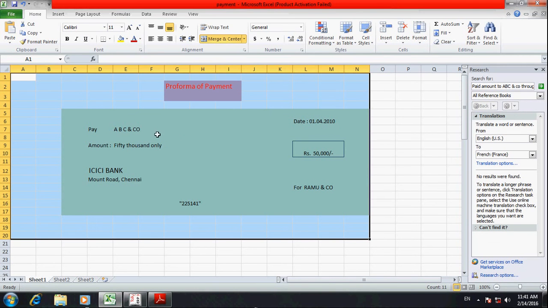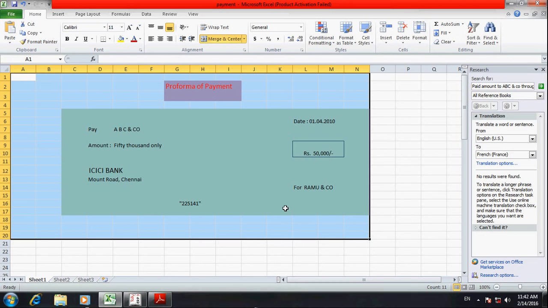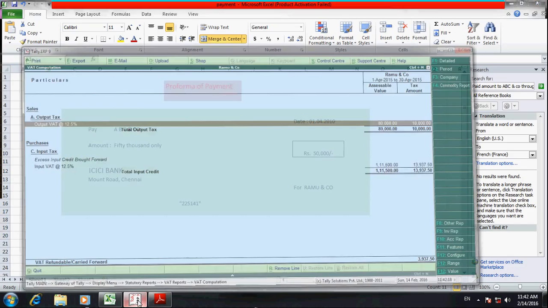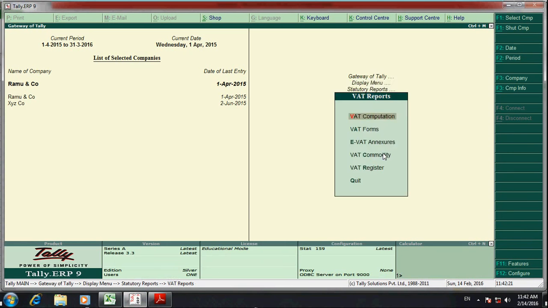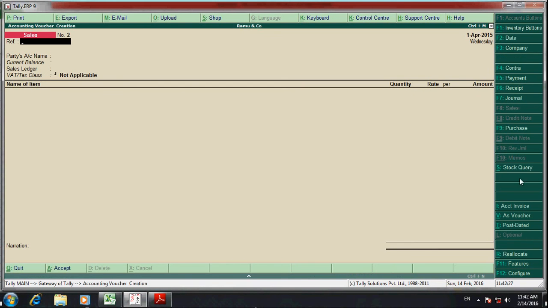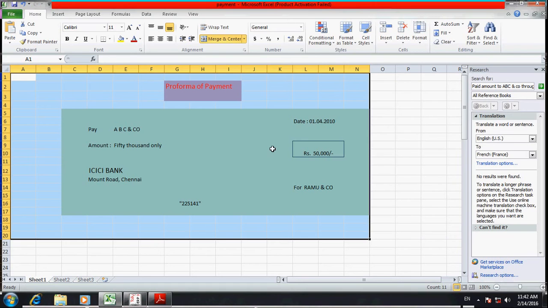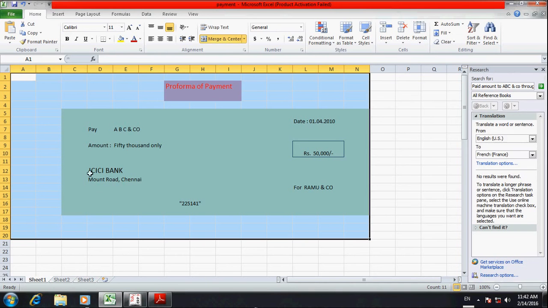The document for this payment is, click here, payment, this is the bank payment, pay to ABC and Co. Date this, and this is the check number. Okay. Now let's enter this transaction in Tally. So go to accounting vouchers, then enter this transaction in payment voucher. Go to Tally, escape to come to gateway of Tally. Now go to accounting vouchers, F5 payment, this is the payment to ABC and Co. by check.